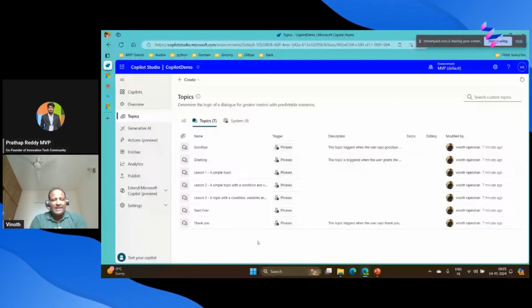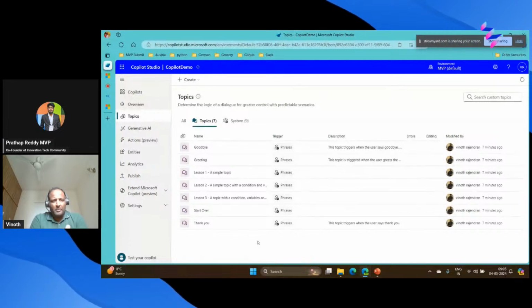So if you develop your custom Copilot, in this case, you want to work based on the topic. Topic means user intent. Based on the user intent, you want to redirect to a different data source, or you want to redirect to do some calculation, something like that. The topic is an important one.